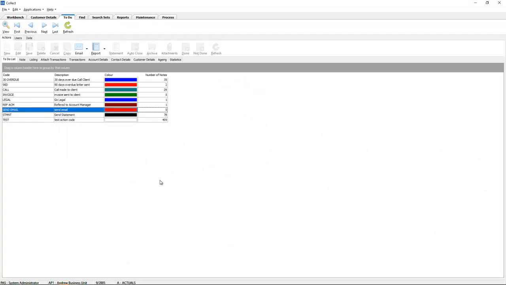When a user logs into Collect, the first thing they may be presented with in the morning is a to-do list. In this case, we can see to-do actions for this user that have been set up and are grouped together by the action code. Action codes are configured in Collect to allow you to build out the process as you use it on a day-to-day basis. So, for an example, if you need to send emails, make calls, or perhaps refer something to legal, action codes can be set up to represent this.